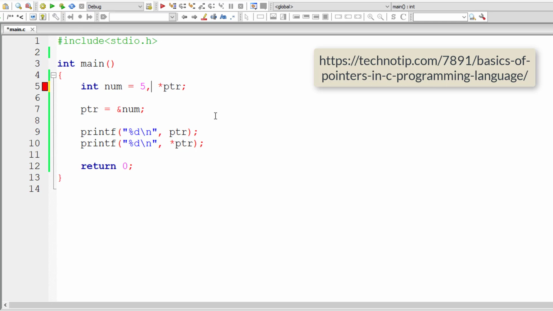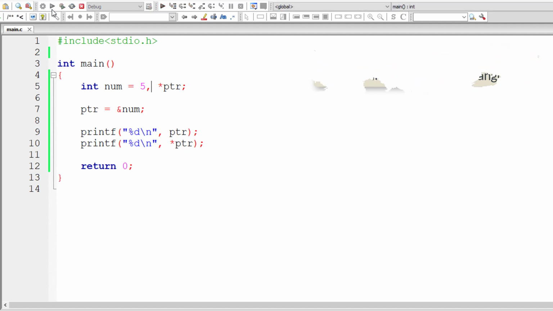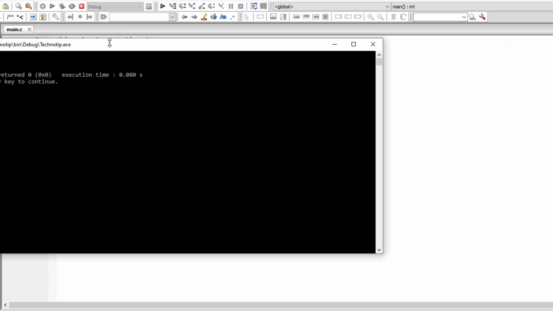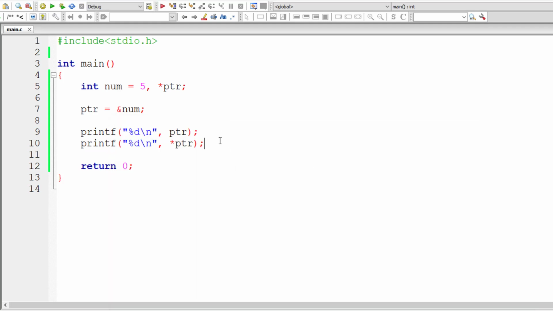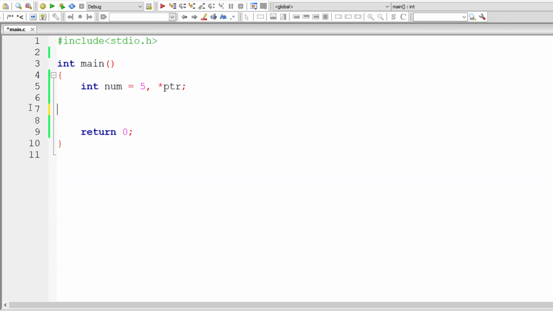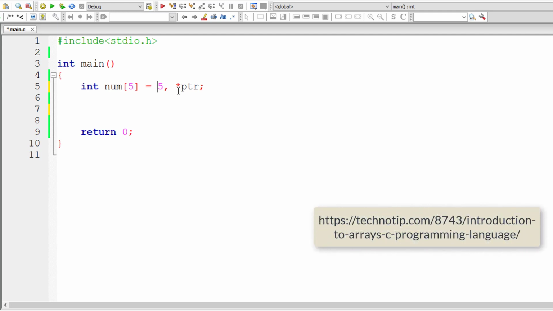So let's compile and run this program. Oops, I have to put a comma here. So let me compile and run this, and it's working now. The first output is the address of variable num and the second output is the value present at that address. Okay, simple. I know that you guys already know these things. Simple, right? Now let me print the base address of an array.